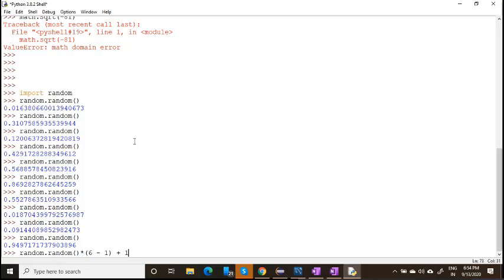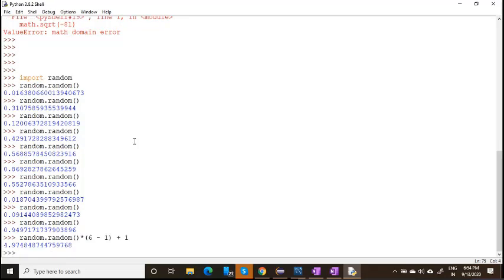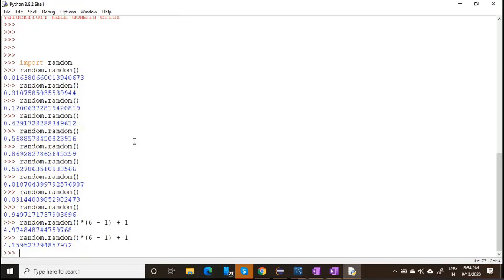It will generate a floating point number between 1 and 6, right? It may be any number. You can see it has generated 4.97488, something like that. Let me copy it and execute it once again. So you can see that it is generating a number, right?